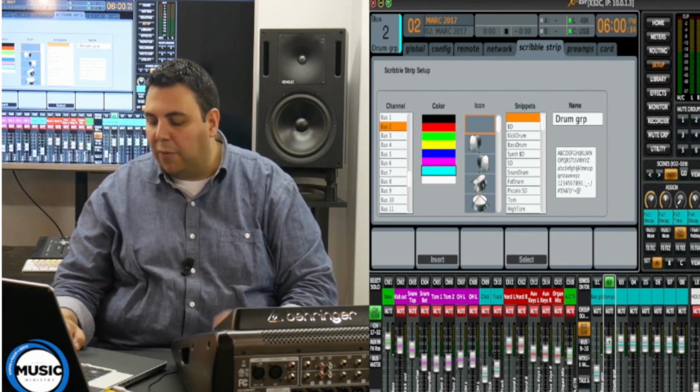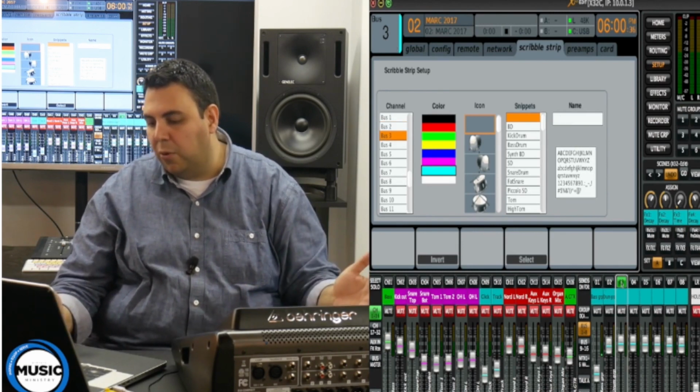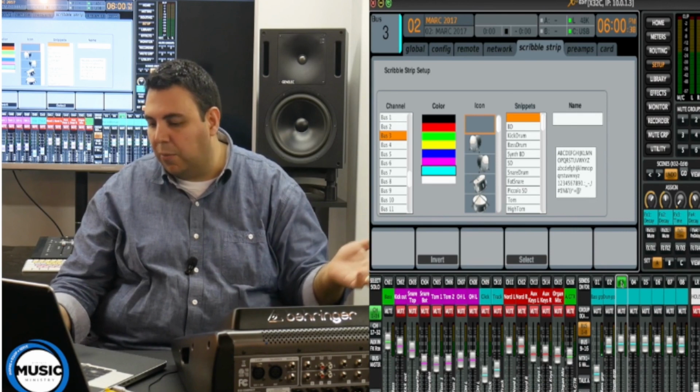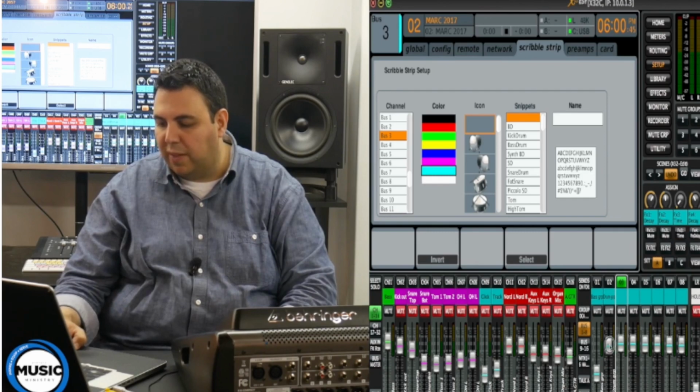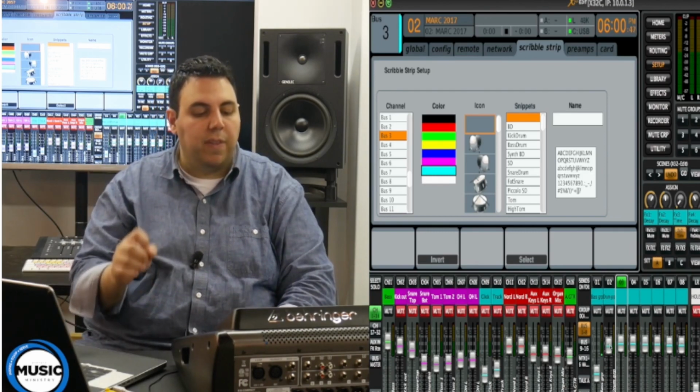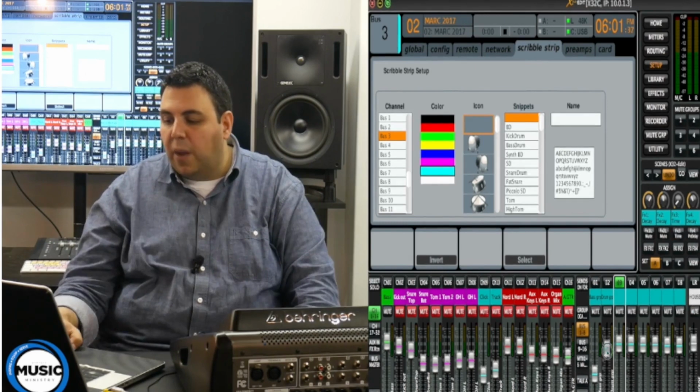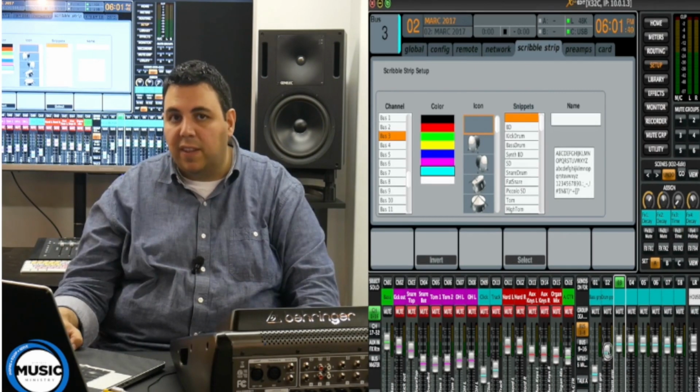So after I've done that, you can make another subgroup for the next thing. You may make a keys subgroup for all your keyboards, and then you could raise and lower that subgroup according to your listening level. So the important thing to remember here is that this subgroup is designed to set your listening level.